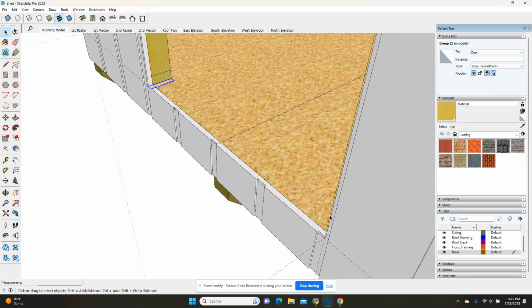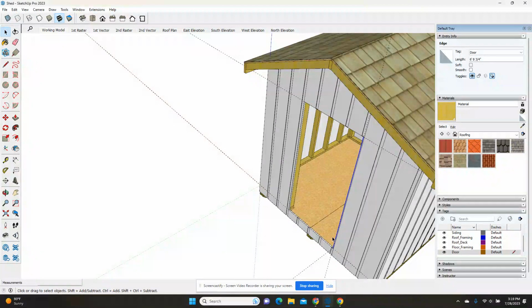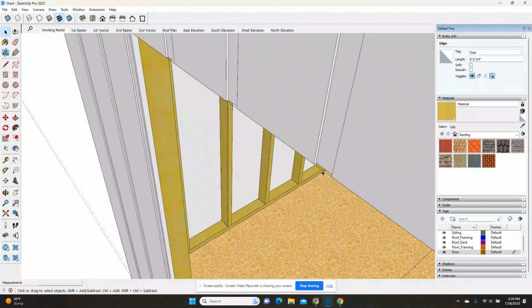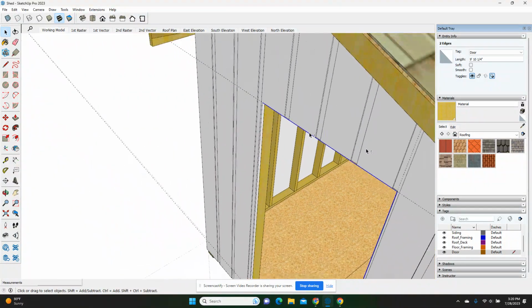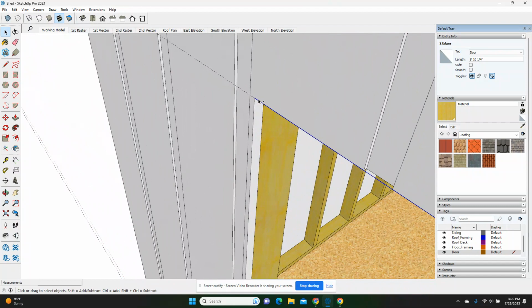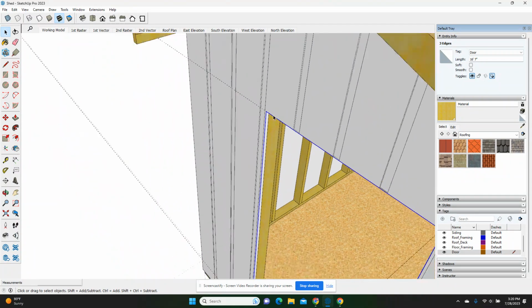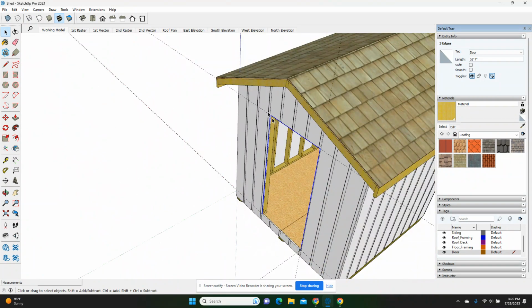I'm going to pick this line. I'm going to hold down my shift key. I'm going to pick the line across the top, still holding down my shift key. I'm going to pick the line going down the left-hand side. So I've selected 3 lines right there. I'm going to release my shift key. I'm then going to go over here and grab the follow me tool, which is right here underneath push pull. I'm going to pick on it.